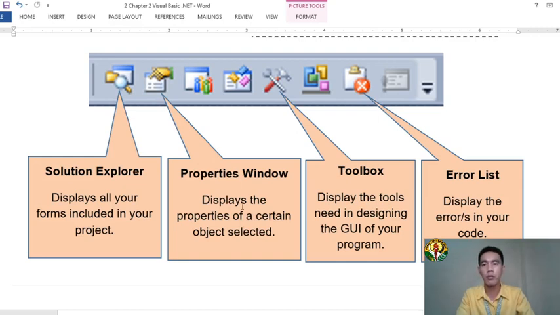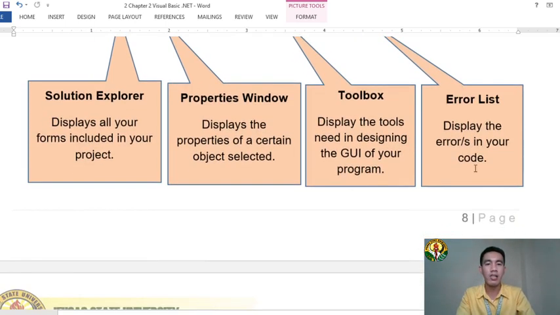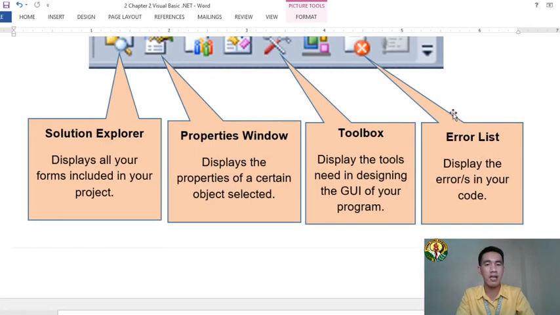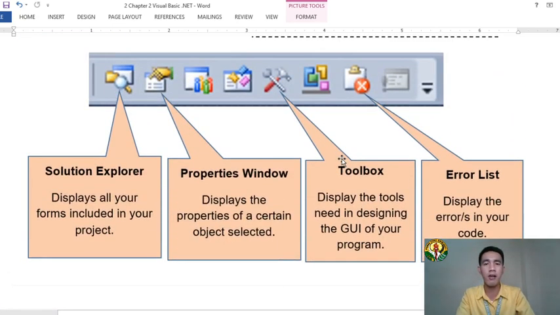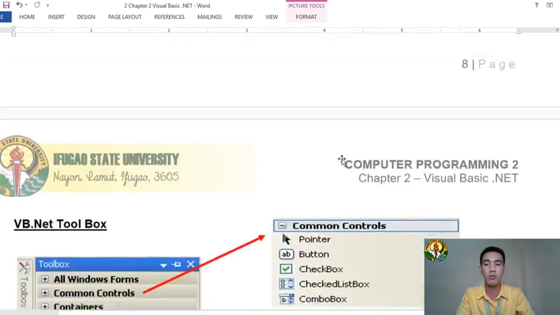Properties window. We have here, Toolbox. Kung gusto mo mag-insert ng text box or button, hanapin mo lang, ito, click mo lang at lalabas yung mga toolbox. Alright, lalabas yung toolbox at lalabas yung mga controls o yung mga tools na kailangan natin. Error list. Ito, dinidisplay niya dito kung ilang errors ka na meron sa program mo. Okay? So, yun yung mga common icons or toolbars na makikita natin sa Visual Studio.